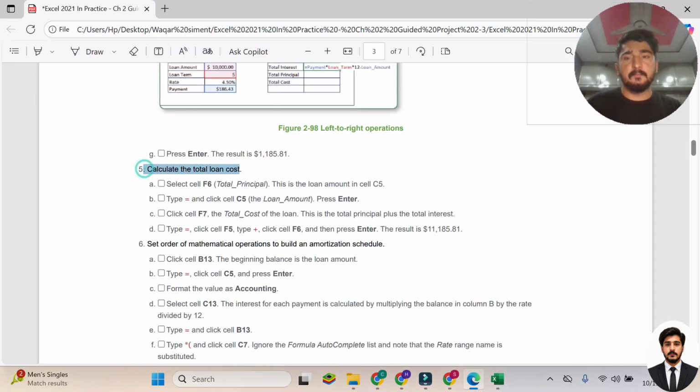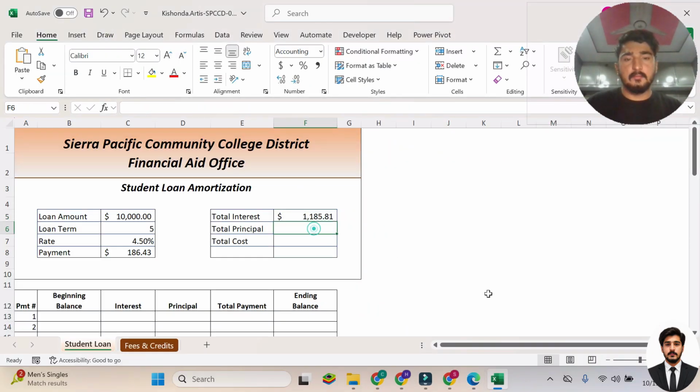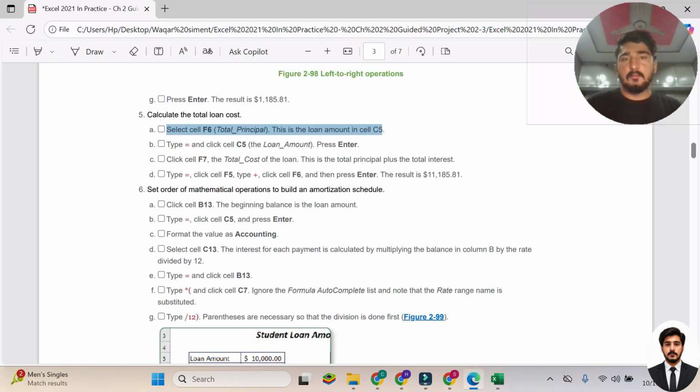Our step number 5 is calculate the total loan cost. So step number 5 is basically 4 steps: part A, B, C, and D. Now I'm going to do part A. Select cell F6, total principal. This is the loan amount in cell C5. So basically in step number 5 in part A, we'll select the cell F6. So part A is done.